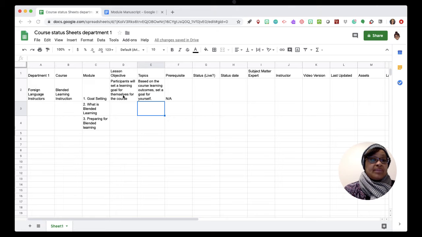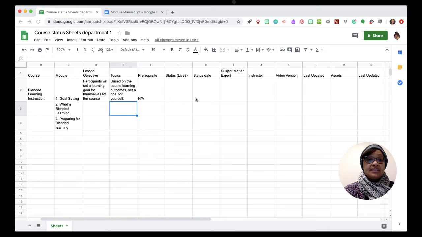So the example that I'm going to use here is goal setting. Participants will set a learning goal for themselves for the course. And then based on the course learning outcomes, they're going to set a goal, and that's going to be the objective. Now, we can easily assess that because we can see if they picked something that was aligned to the course learning outcome.